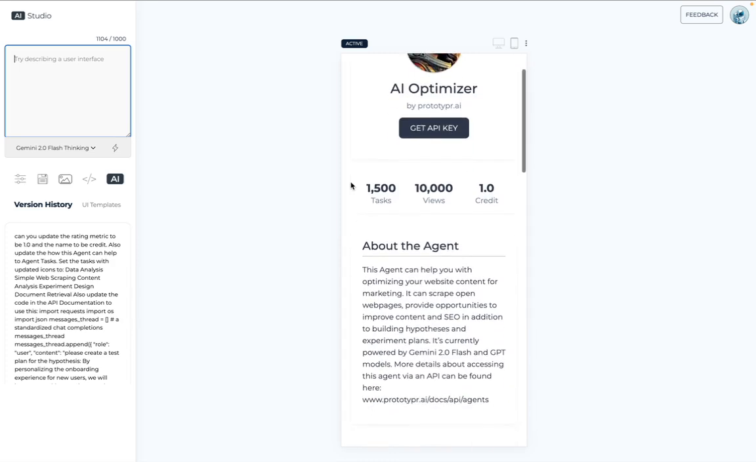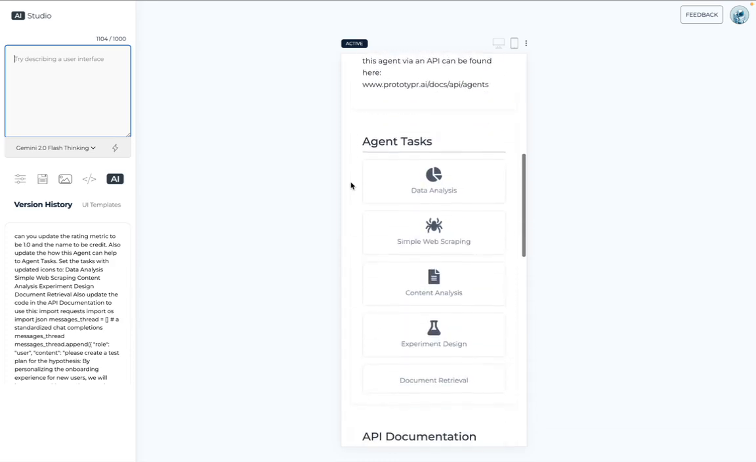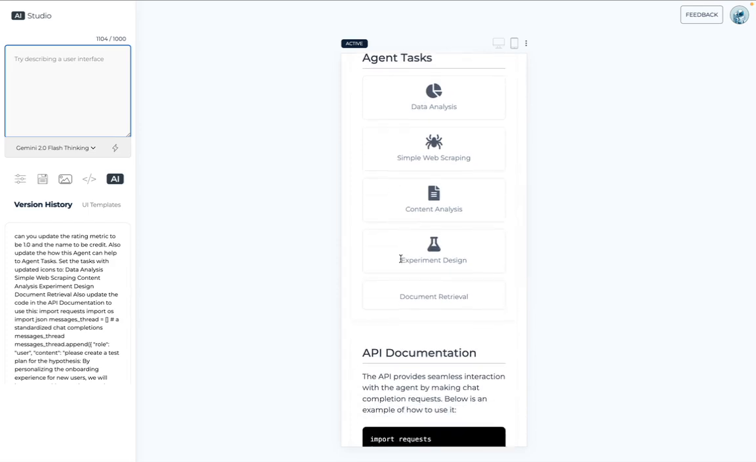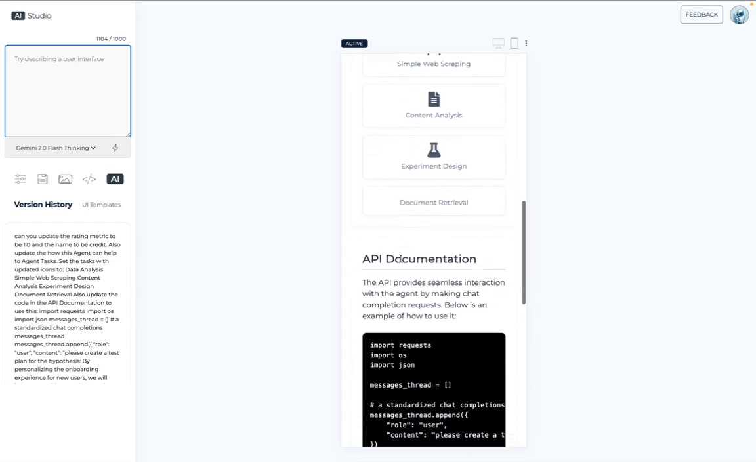Perfect. Here we go. So we have this agent task. Looks like that's done. So we have data analysis, web scraping, content analysis, experiment design, and document retrieval. Perfect. This looks good.